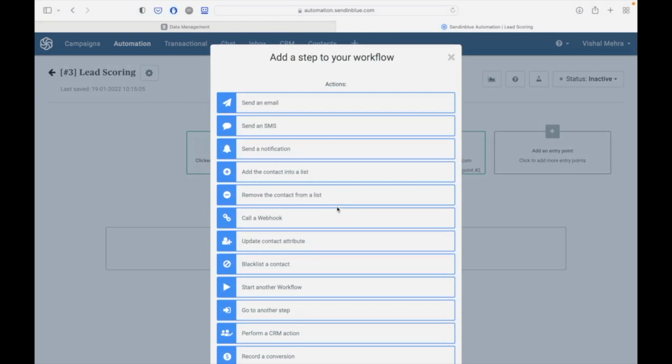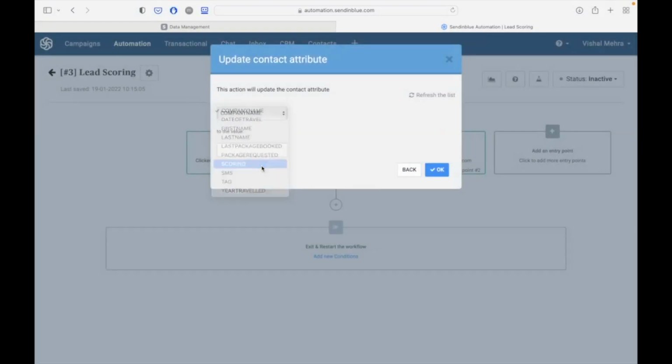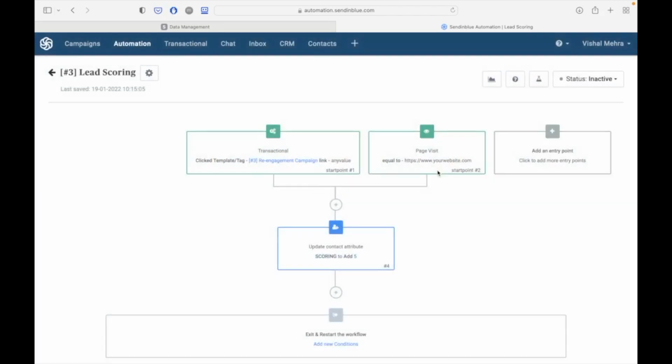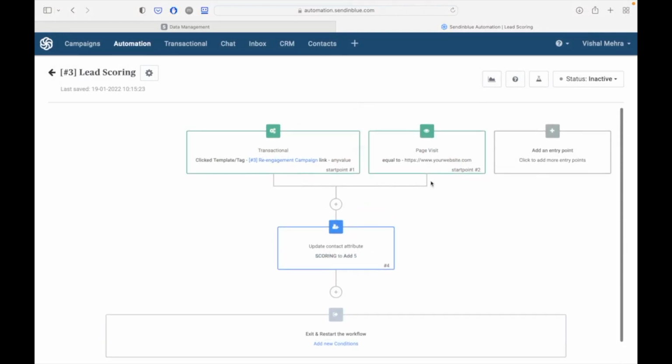So we come here, we will go and we will say update contact attribute. The contact attribute we want is scoring, and we want to add. Now you could add any number that you want. I prefer to work in increments of 5, so I'm going to write add an attribute of 5 here. So we've added 5 to them, and every time this email is sent and somebody opens it up, clicks a link, visits a website, I'm adding 10 points to them. Sometimes people just click it and then before they get to the website, they are not interested, they move off. I want to give them points for clicking it and visiting a website.